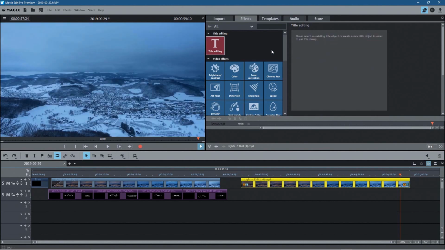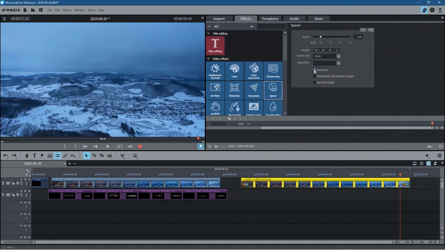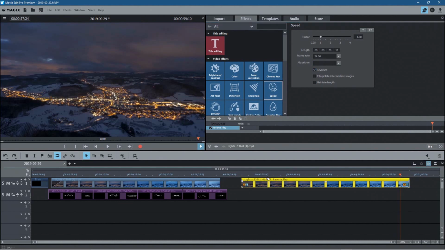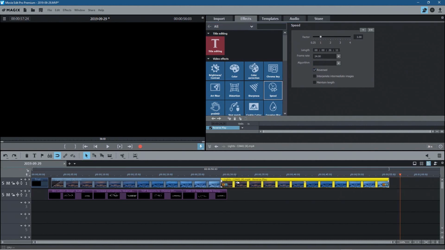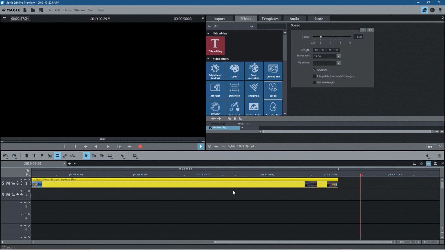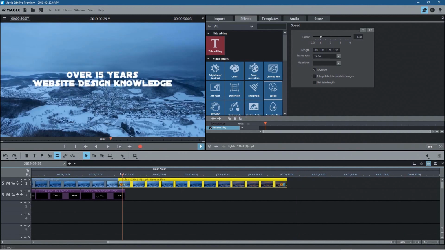I'm going to click on this clip, go to speed, and set it to reverse. Now I want a 1 second fade between these clips. I'm going to use the mouse wheel. In fact, let's zoom out a little bit. I'm going to click on the timeline here.